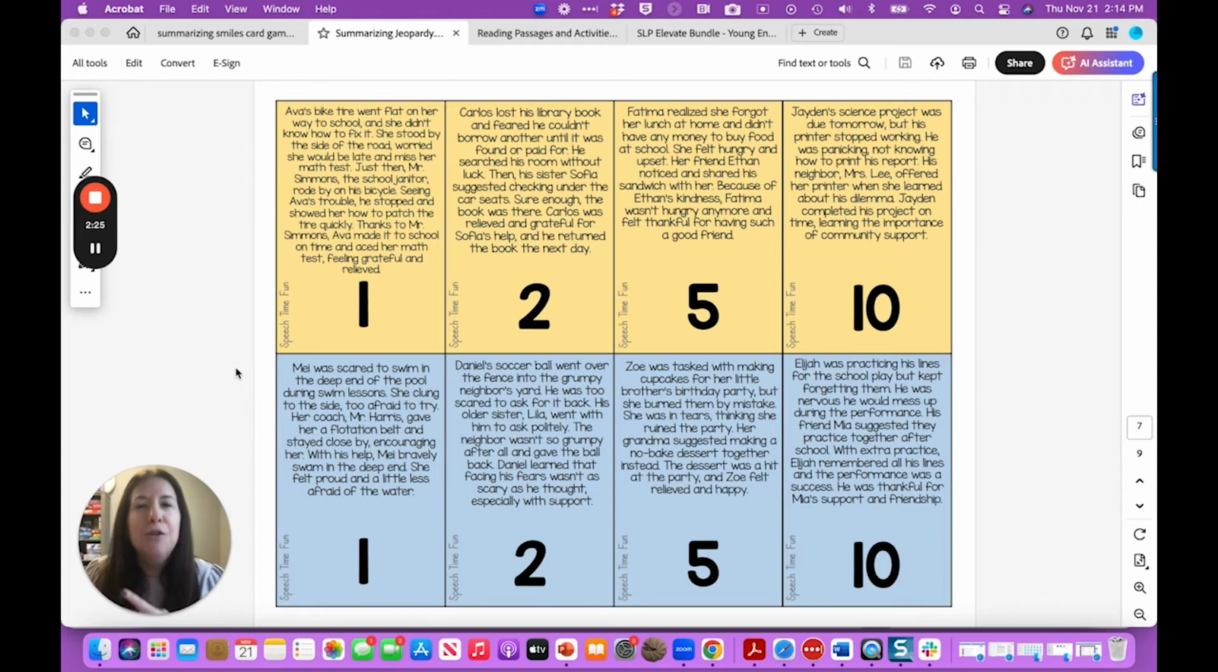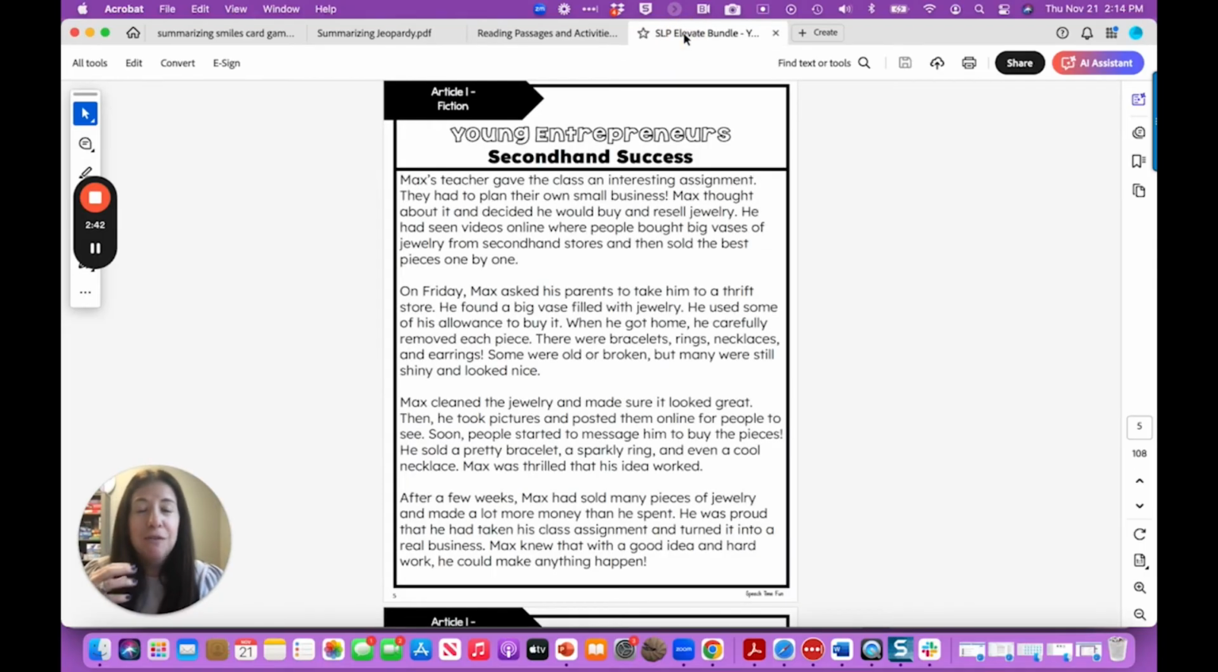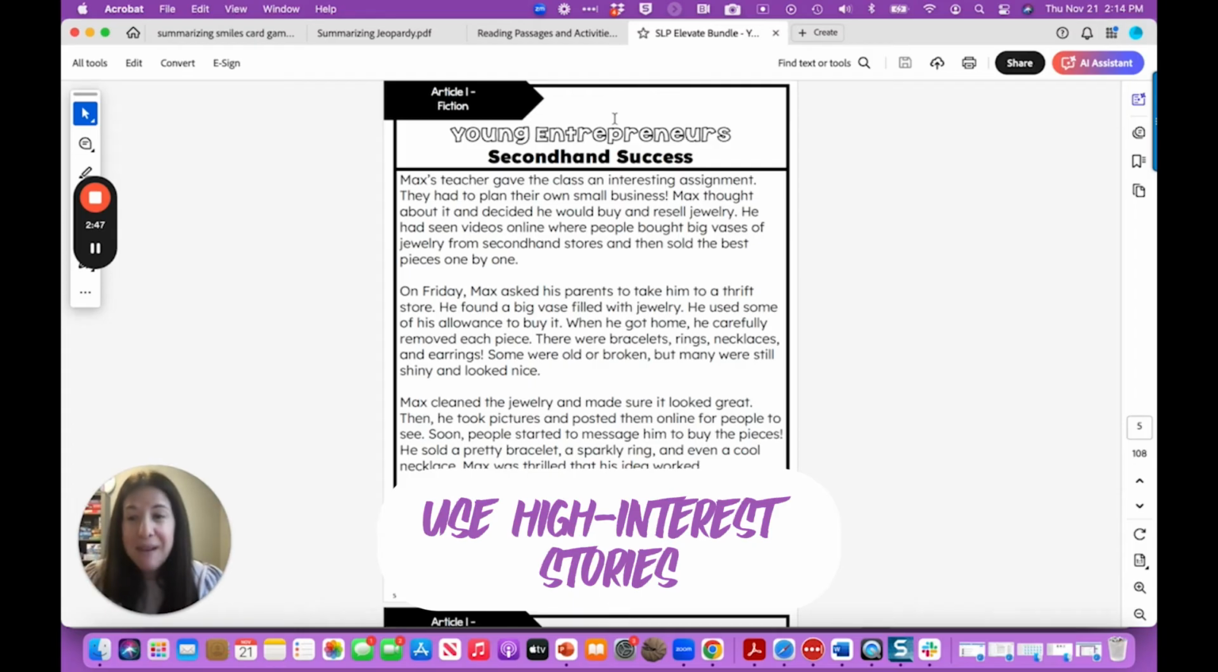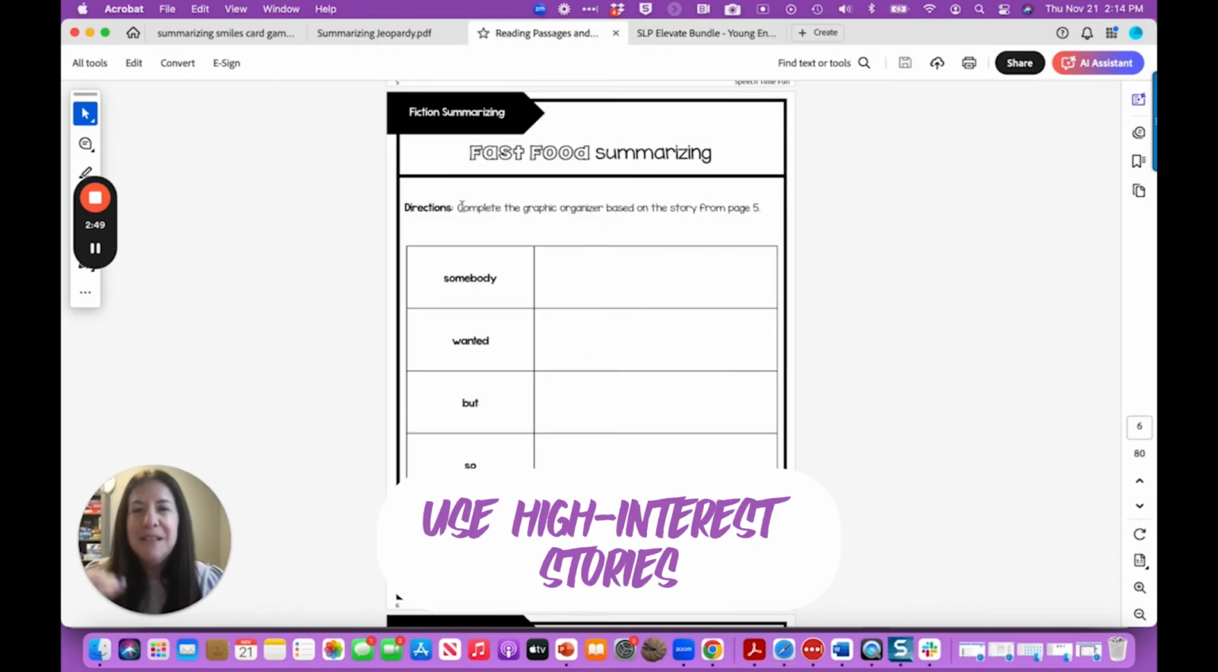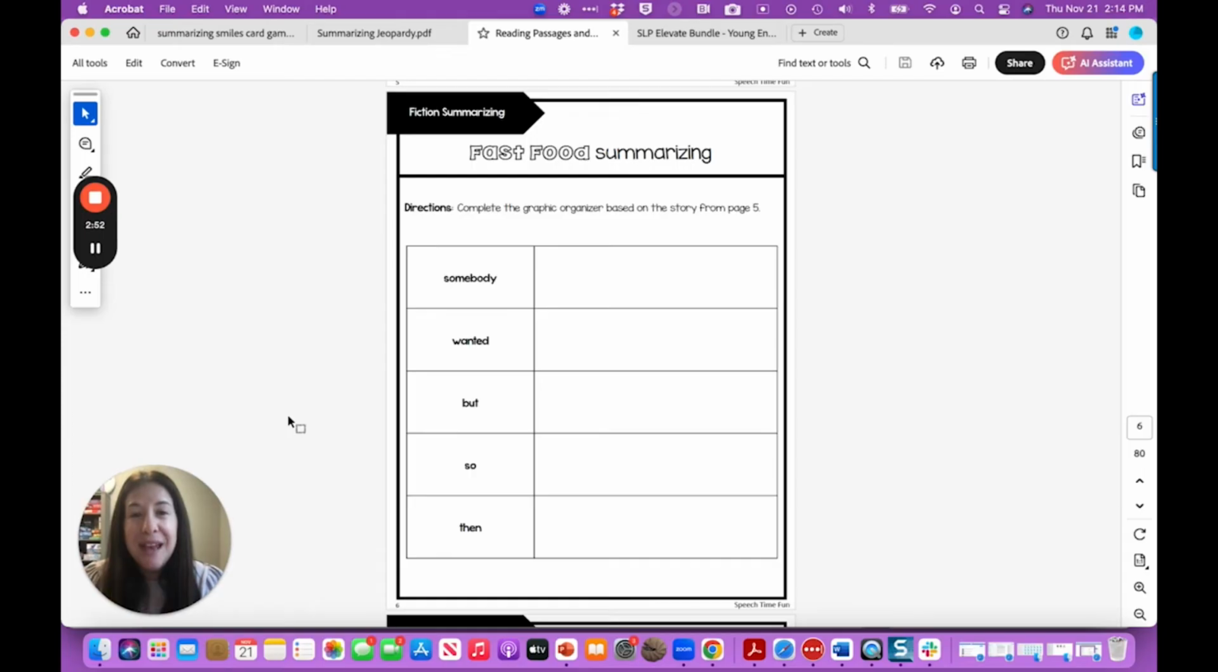So you might need to model your thinking about your thinking as you're taking one of these task cards, one of these Jeopardy tasks, and filling out a graphic organizer in order to summarize and be successful. And once they are ready to summarize on their own, you can take a reading passage like any article from inside the SLP Elevate membership, and again, stopping after sentence by sentence and prompting them to fill out the graphic organizer so that they can be successful.